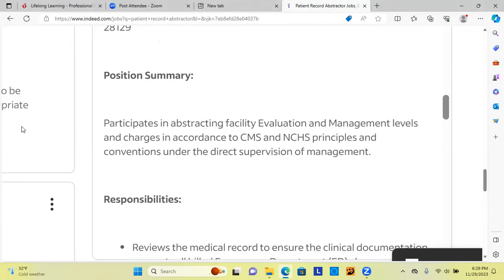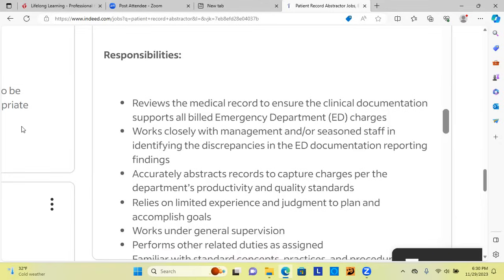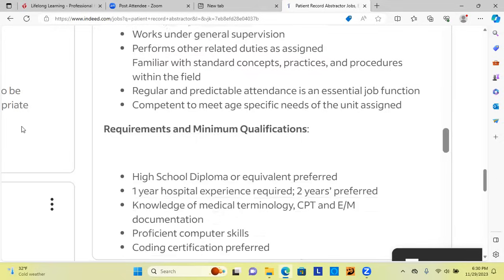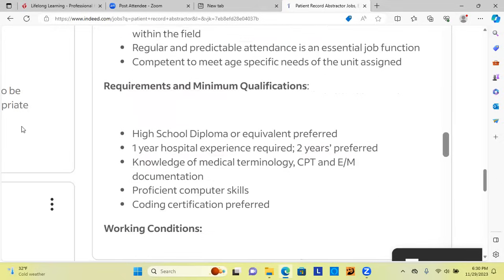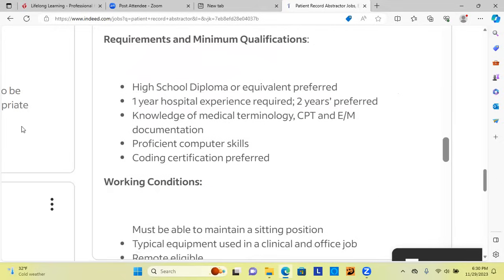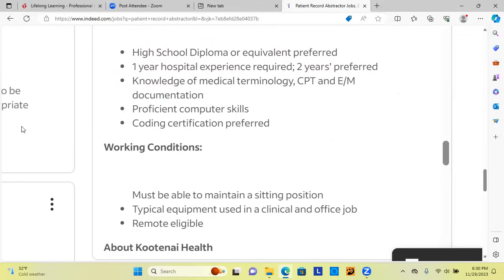So abstracting based on CMS guidelines. So here's the theme. CMS, the Centers for Medicare and Medicaid Services, are having you pull information out using their guidelines, 1 year of hospital experience and some knowledge of coding, coding certification preferred, but not required.